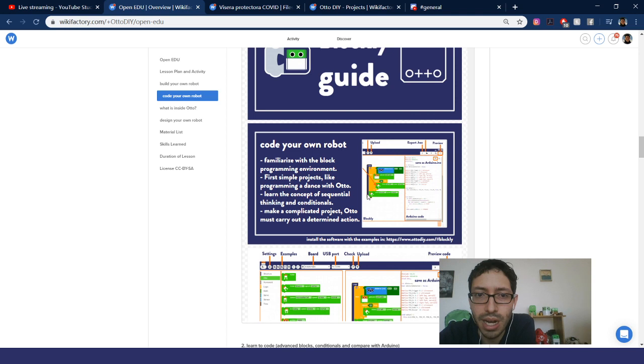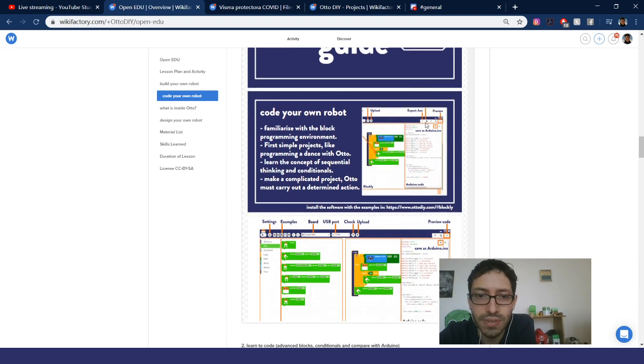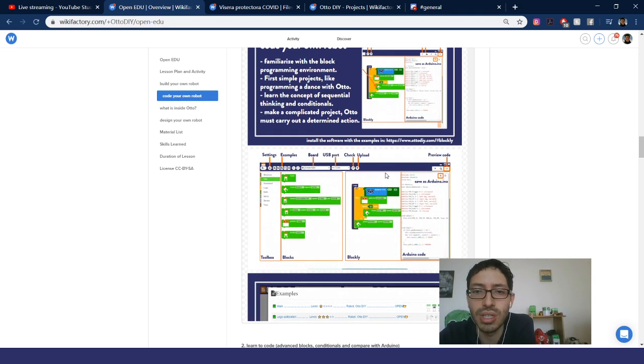So it's a block environment, and then you have this interface. I'm going to go back and forth from this guide. We are going to talk about the interface first, so that you get familiar. So I'm going to come back to Blockly and explain the interface.